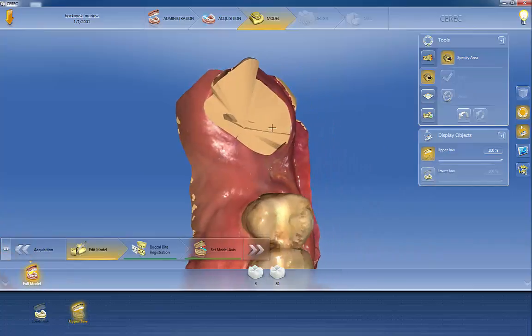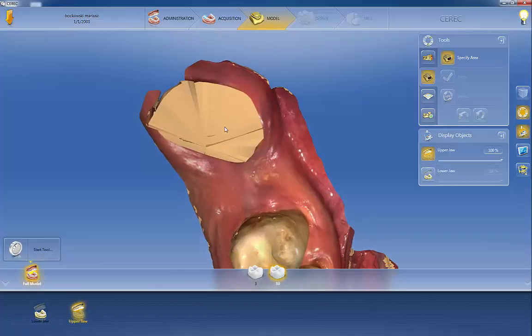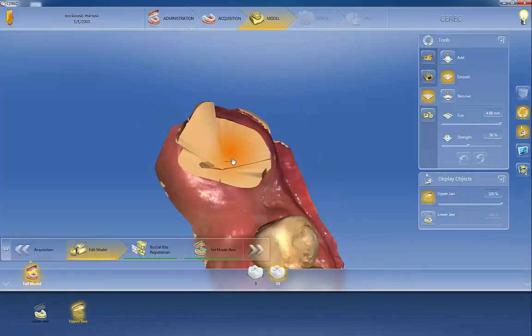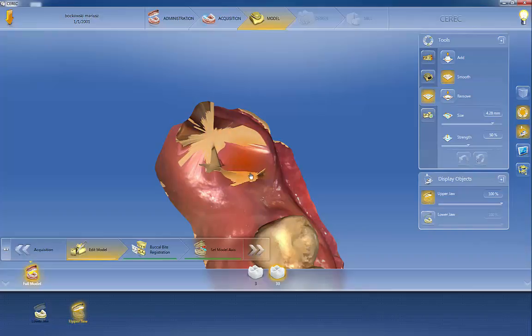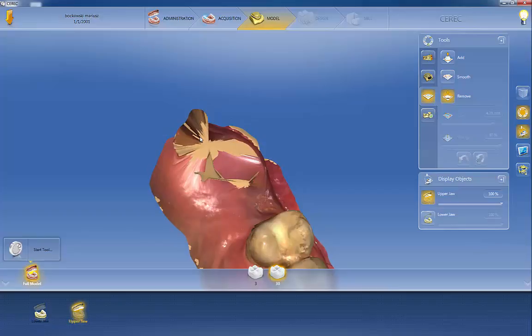And there we go. And now we have done a virtual extraction, and now what I will do is actually use my smooth tool. And I'll come in here and just smooth out my model, just like so. Or you can use a remove tool and just remove these areas so we can adjust our strength as necessary. Okay, and then I like using the smooth tool here as well.